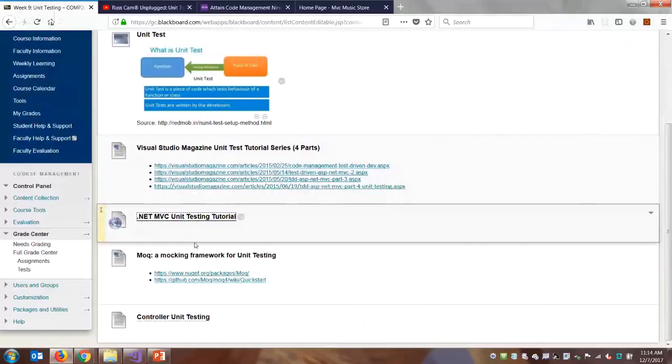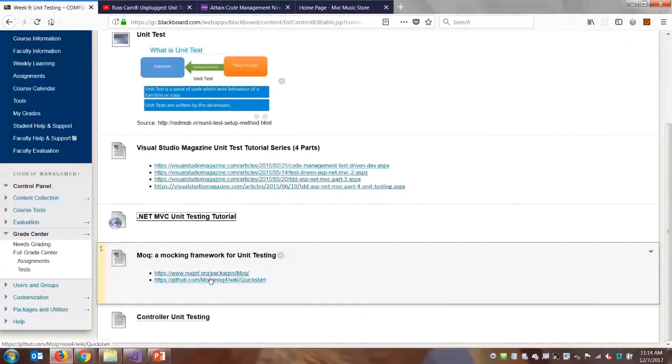But we've got a NuGet package here, a framework that's going to allow us to test with basically mock data. We want to remove the database component from our methods for unit testing.